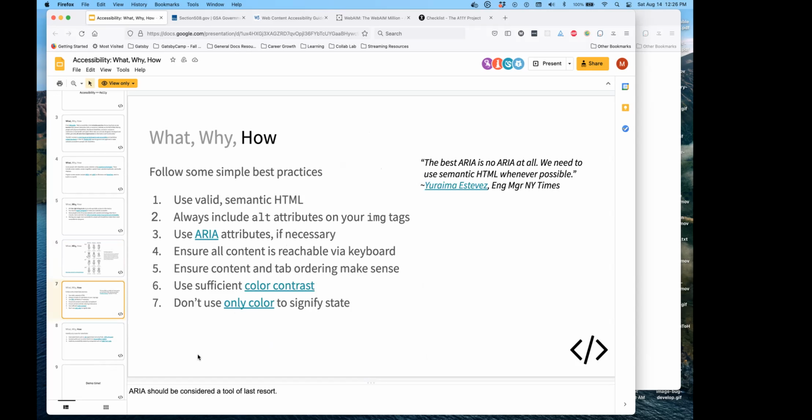So we're going to talk a little bit about some general ways you can make sure you're building accessible websites. These are some best practices, and if you want to start somewhere, this is a good checklist to make sure you hit all of these points. The first one is a big one: using valid semantic HTML. We've been using different headings, like H1, H2, H3, but there are also other elements like button, which we've been using.